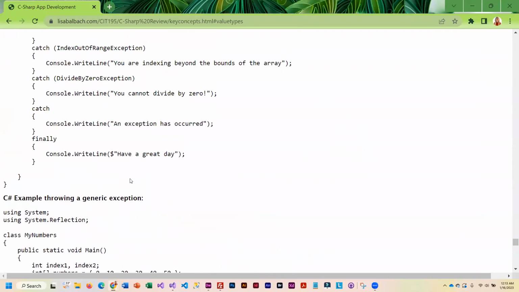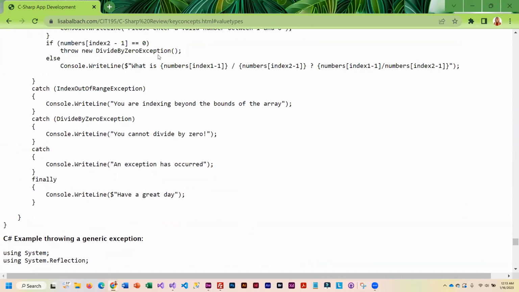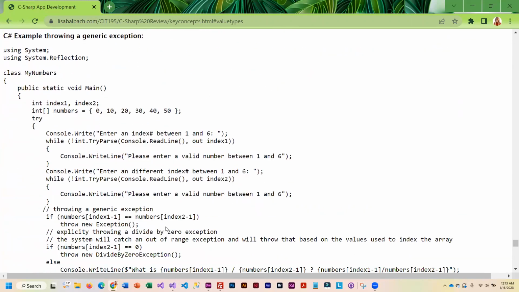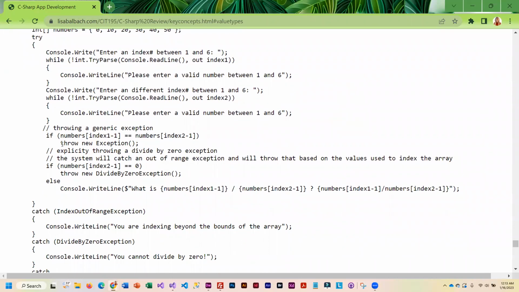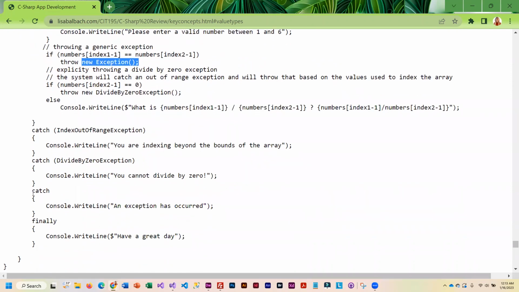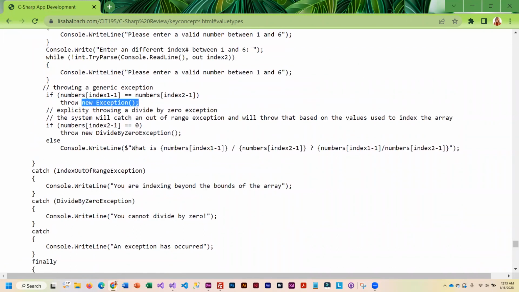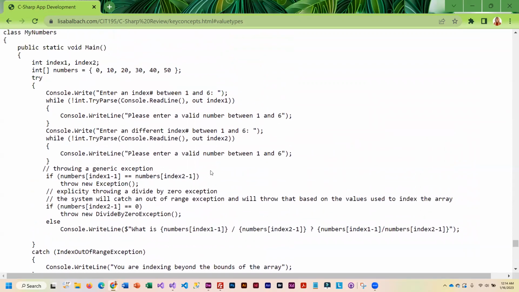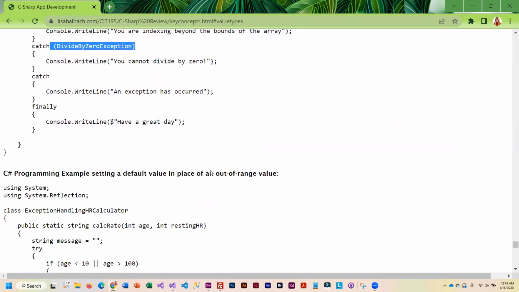So you can throw a specific exception like this, divide by 0. You can also just throw a generic one. So instead of new DivideByZero, I can just say throw new Exception. Where's that going to go? That's going to go to the generic catch. Okay, throw DivideByZero, that's going to go into the DivideByZero catch. If we didn't have a DivideByZero, then it would go into the generic. Okay, but this is something you could copy and run as well.